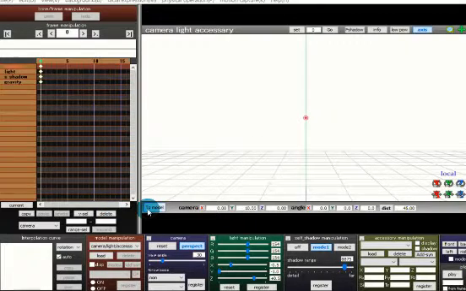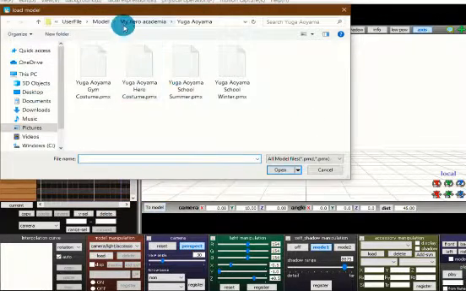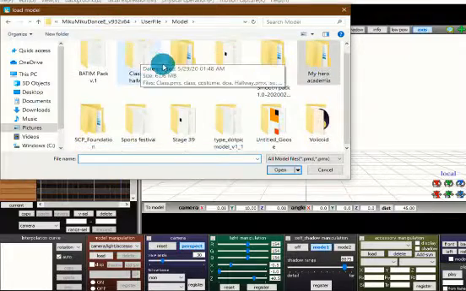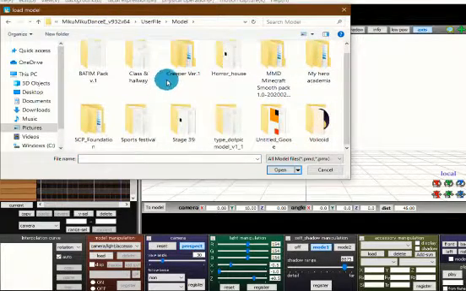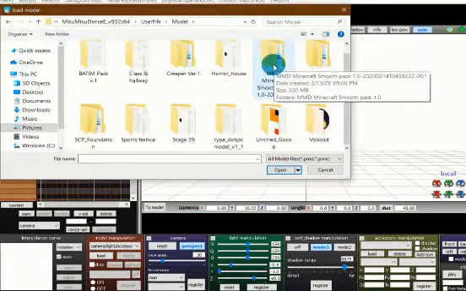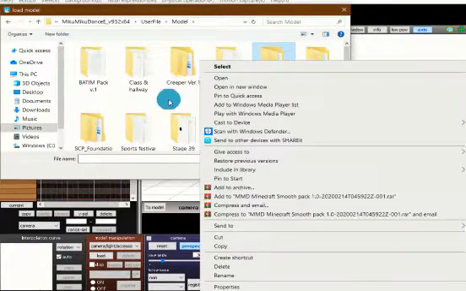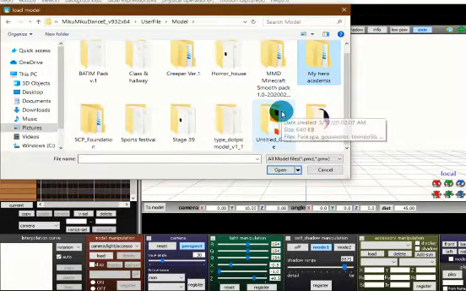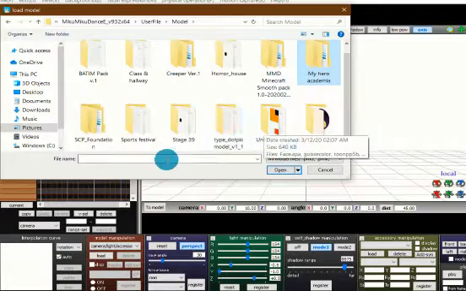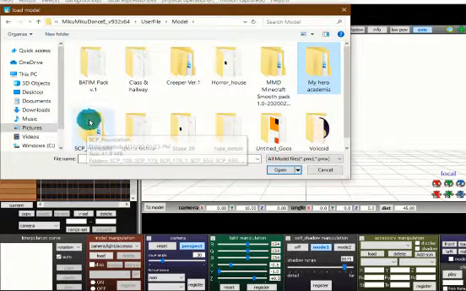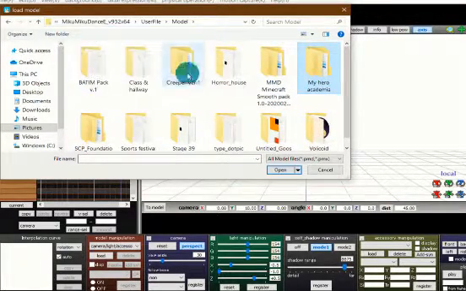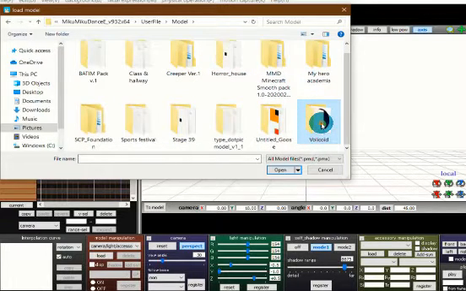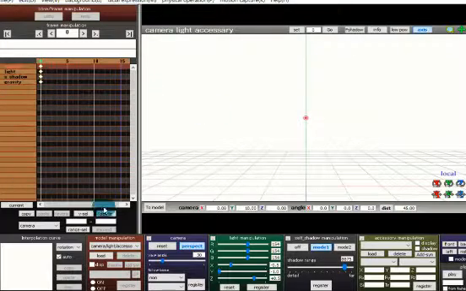And mostly you gotta press model in order to open a model. And I've downloaded some models, like the MMD Minecraft Smooth Pack, and some maps, and the My Hero Academia. I'm a My Hero fan, go away if you judge. Entitled Goose, SCP Foundation, Bendian. Let's just start with the Vocaloid. I don't know how you pronounce it.